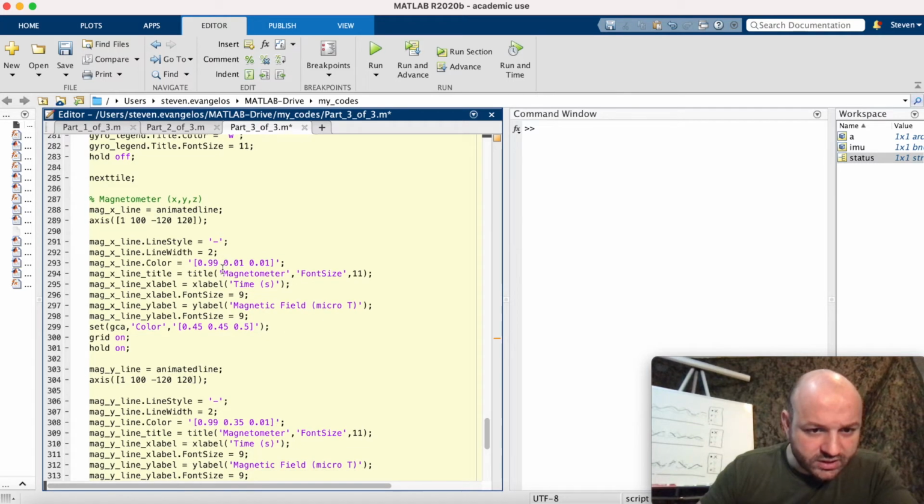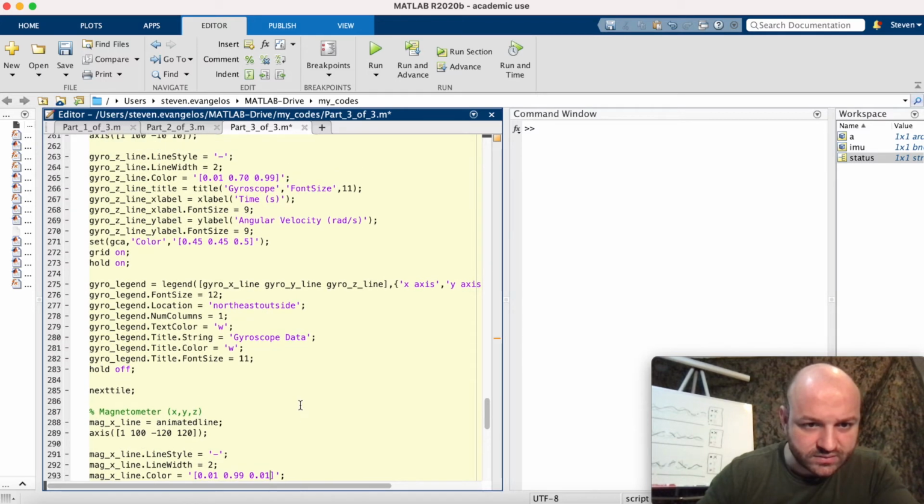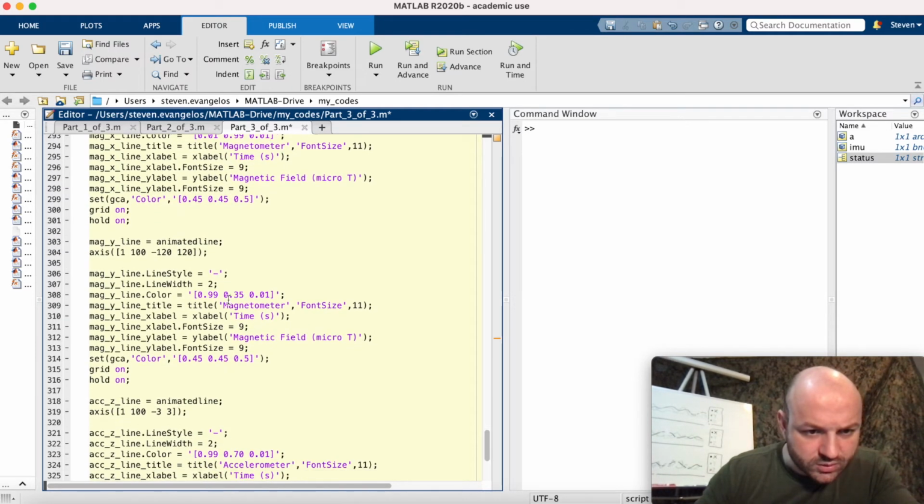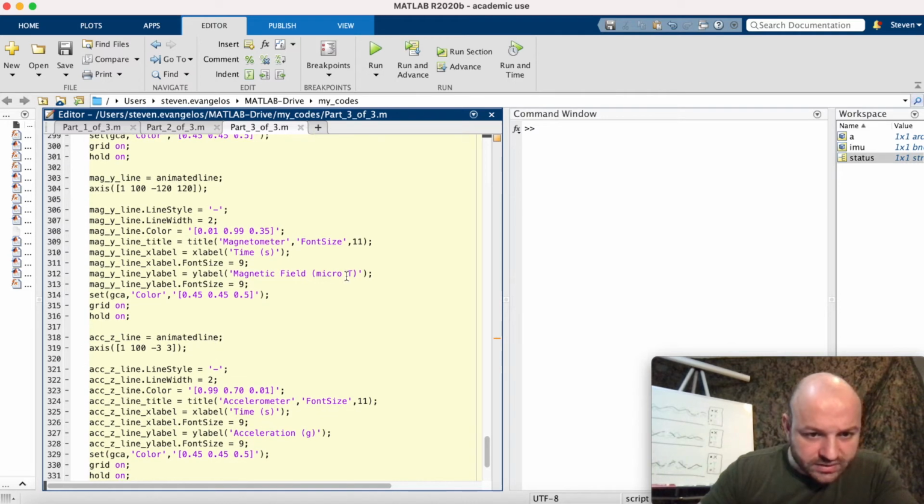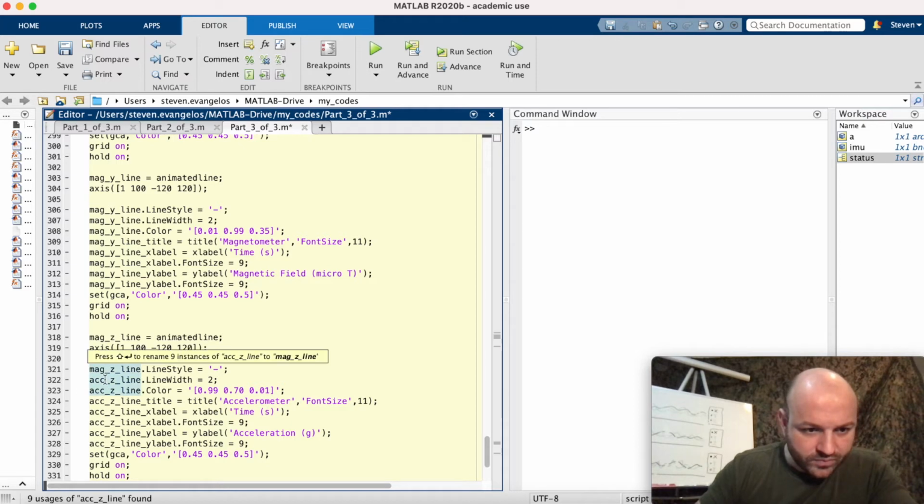Oh yeah, the color profile. Okay, 0.01, 0.99, and 0.01. That should give us a nice differentiated color, right? Yes, very good. Okay, let's go in here. It's 0.01, 0.99, and 0.35. Good. Okay, that's the mag Y. All set. Magnetic field, microteslas, okay. Now let's go in here and let's talk about the mag Z line. There's another animated line. It's going from -120 to 120, and now we need to do some eliminating.